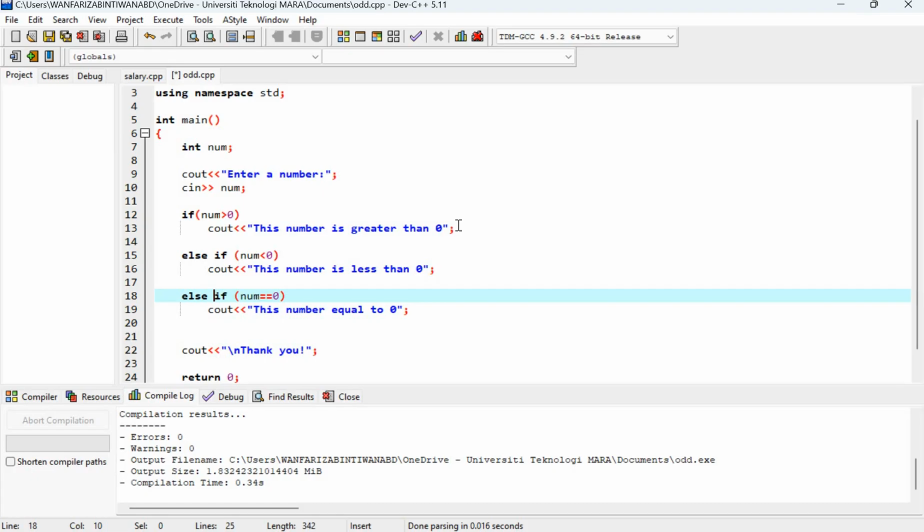I will show you. In certain cases, it's better we use if, and in another situation, it's better to use if else if. For the one that I'm showing now, it's better to use if else if, because once the number is greater than 0, it won't be less than 0 or equal to 0 anymore.